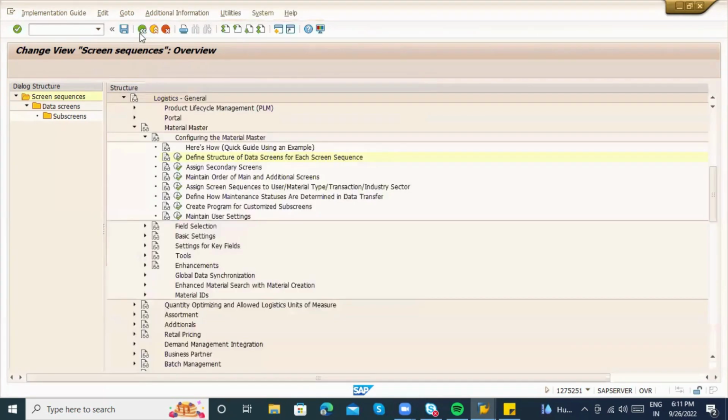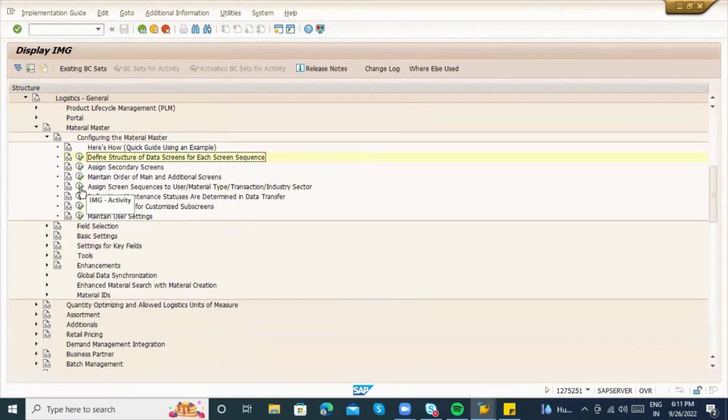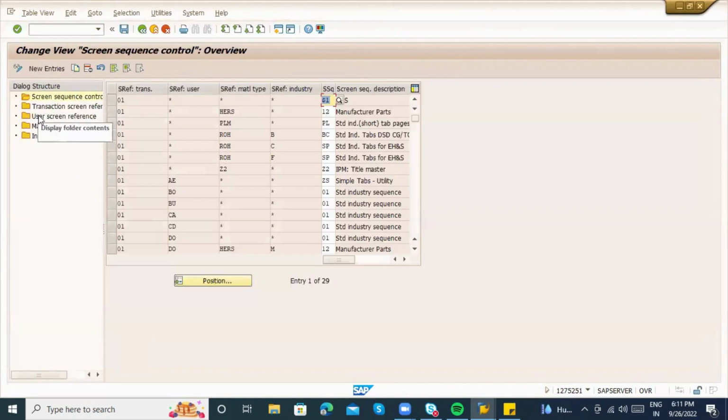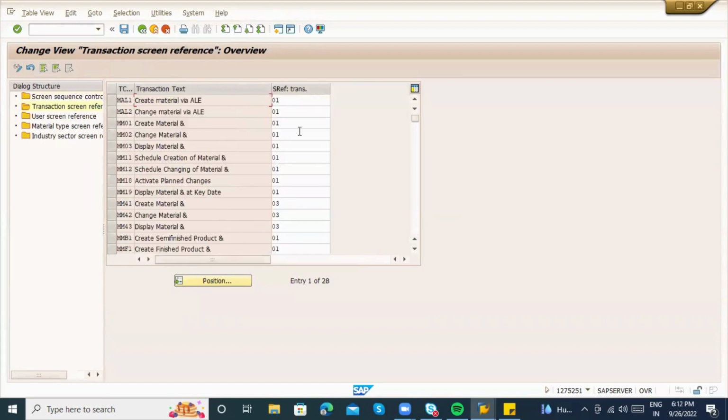Now, once you have created this one, you go to your screen sequence for user and material group. Here there are assignments. First you need to check the transaction, then the user, then the material type, and then the industry. If you go to transaction, it is MM01, which you are planning to do.